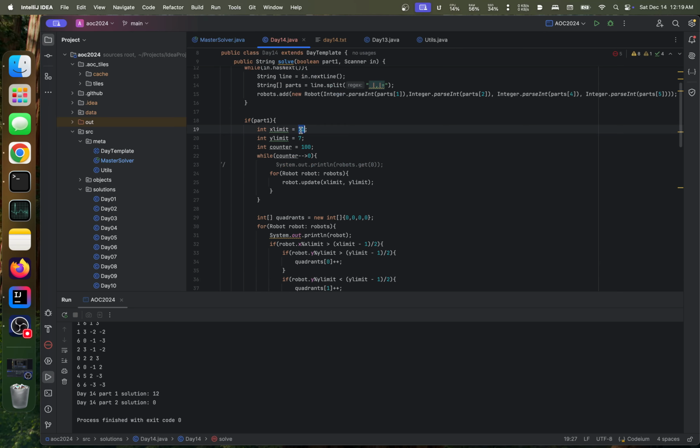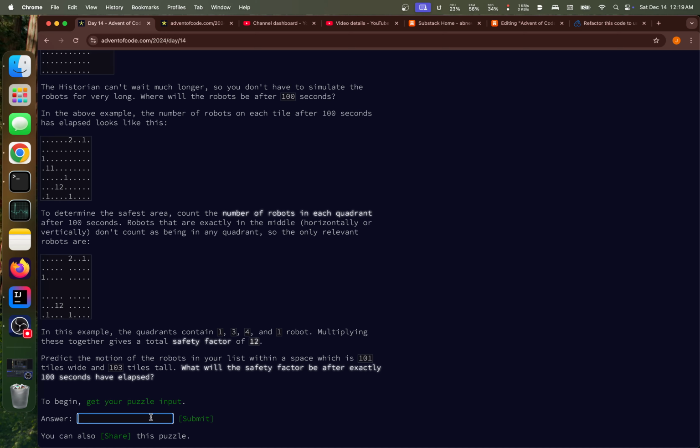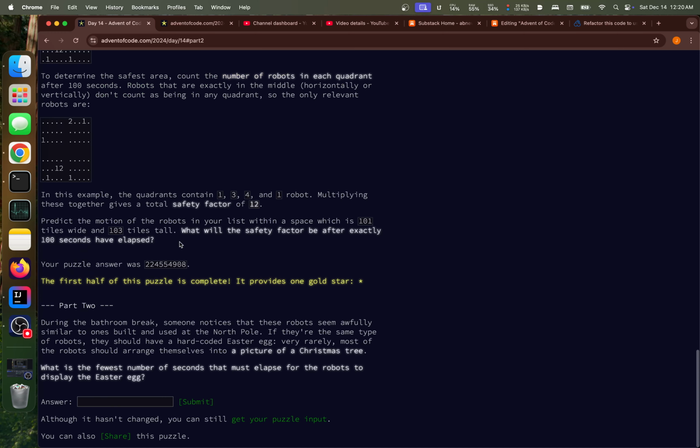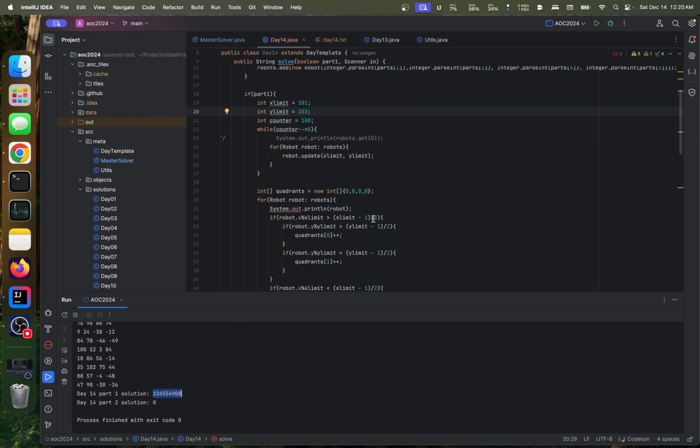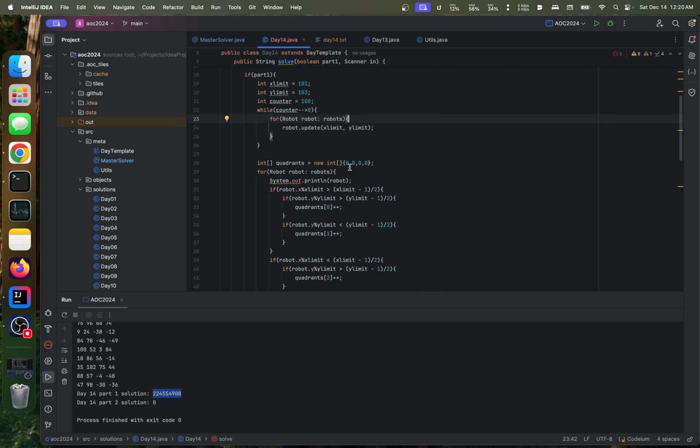Okay, now let's go back here. Go to 101 and 103. Nice. Okay, that was not great. They're the same type of robot. They have a hard-coded Easter egg. They should arrange themselves into a picture of a Christmas tree. Oh, that is quite something. Okay, so we do need a grid now.